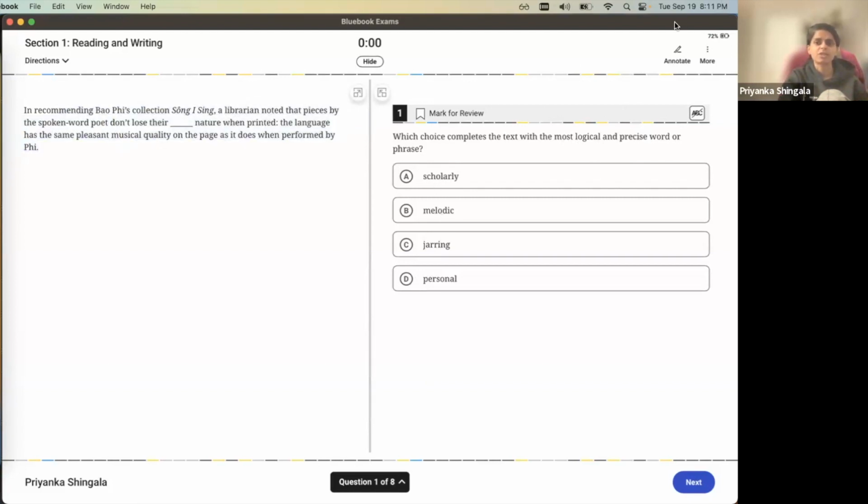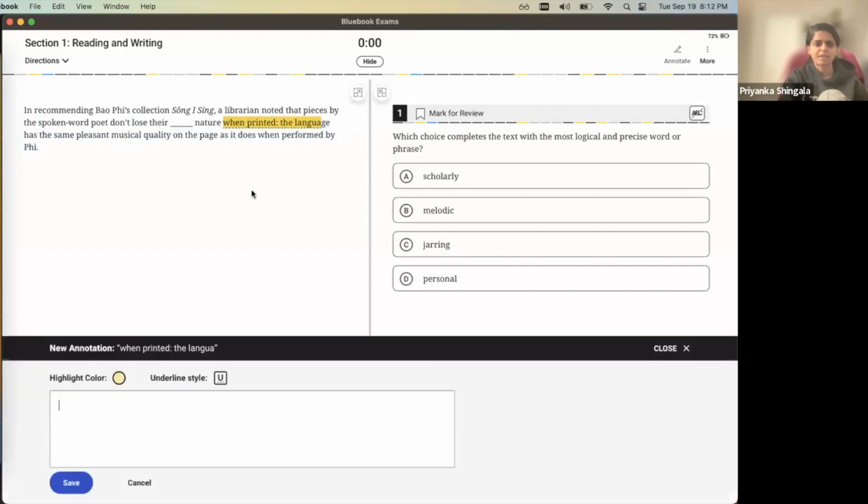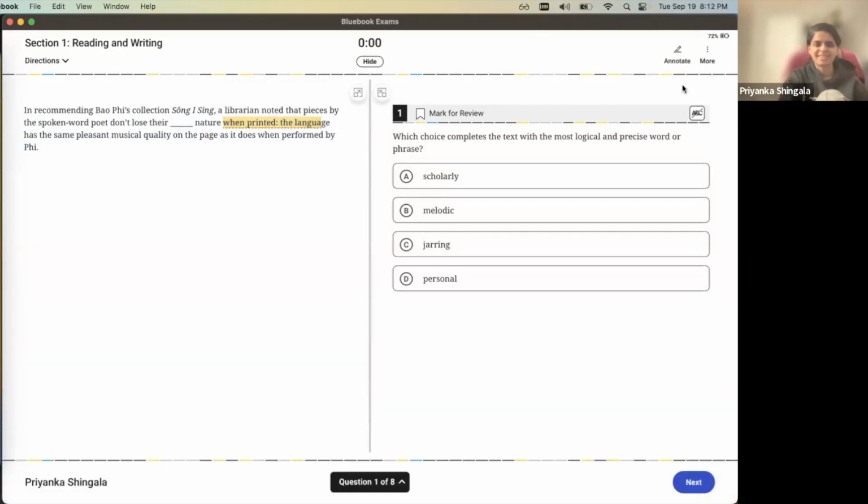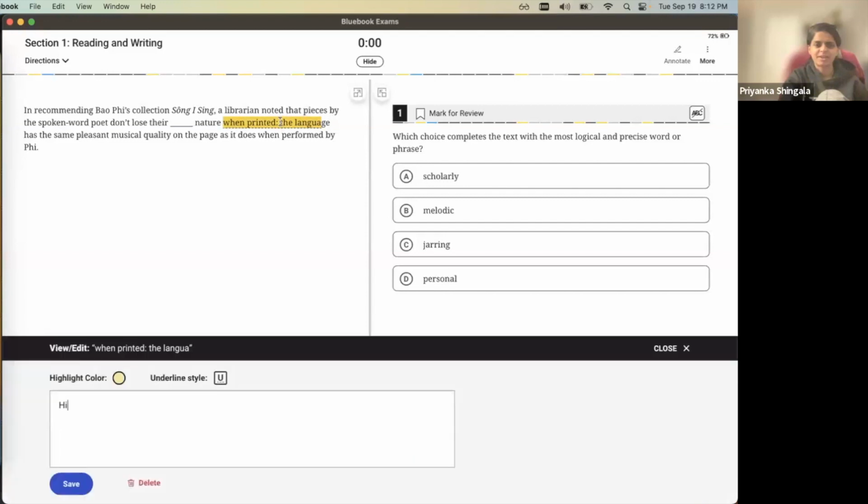Now there are some annotation tools available to you. Over here, if I click on annotate, make a selection, let's pick something random, and then I click on annotate, now I can make notes. Let's say, hi, I can save it. Then when I move my cursor over it, it comes up again down here. And you can underline. It's kind of cool, but to be honest, it's a little annoying because I'm still old school.